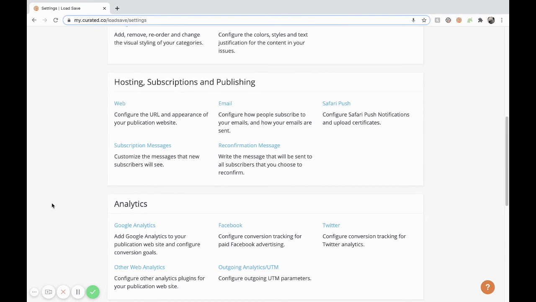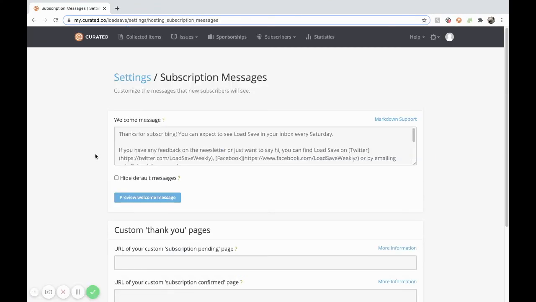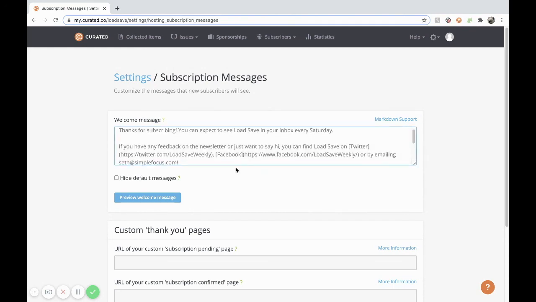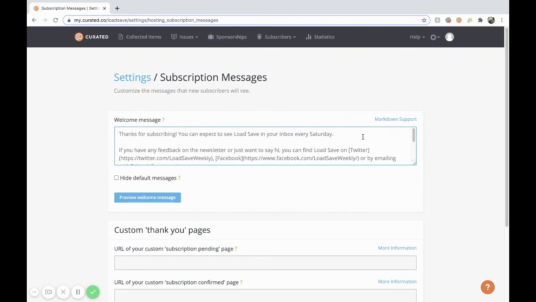Now, let's configure our subscription messages. The first thing you'll see is the welcome message text box, which lets you customize the text that is sent with your welcoming email when new subscribers subscribe to your newsletter. As you can see, this is for my personal newsletter, and I've already entered some custom text here. The hide default messages checkbox lets you decide if you want to keep the default message that appears with your newsletter or to hide it. Now, the default message is just 1 or 2 sentences, but if you feel that it doesn't go well with your brand or doesn't go well with the custom text that you entered, you can easily checkbox it off.